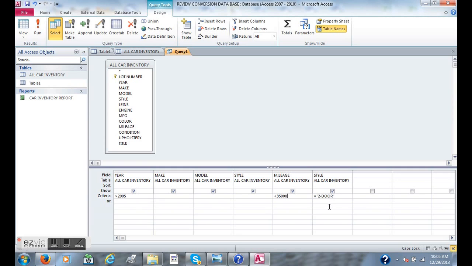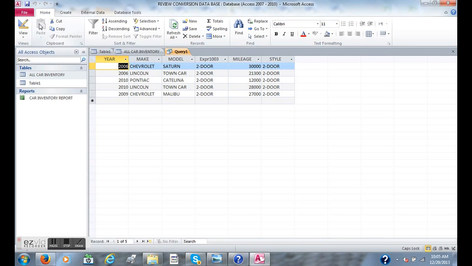Now, in order to run the query, you come up to the upper left-hand corner, where it says Run, click the Run button, the red exclamation point, and there we are. We have 1, 2, 3, 4, 5 cars that fit the query that the customer asked. And so we could tell them what we have.